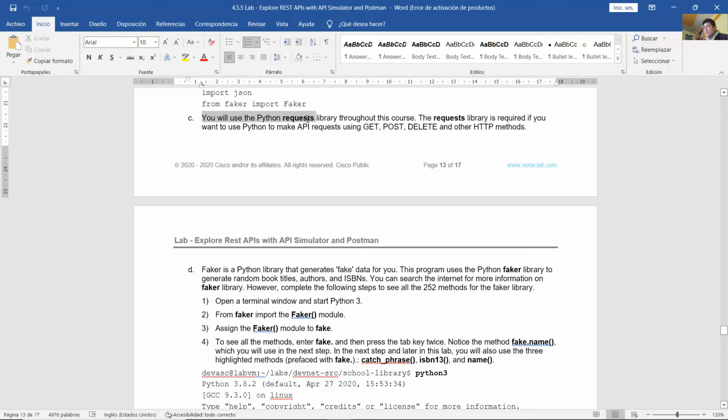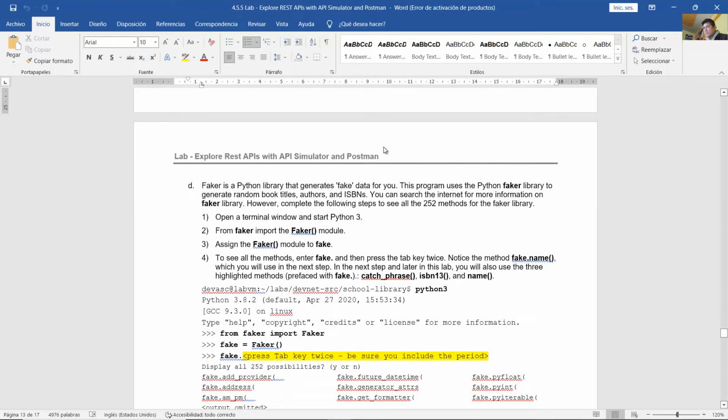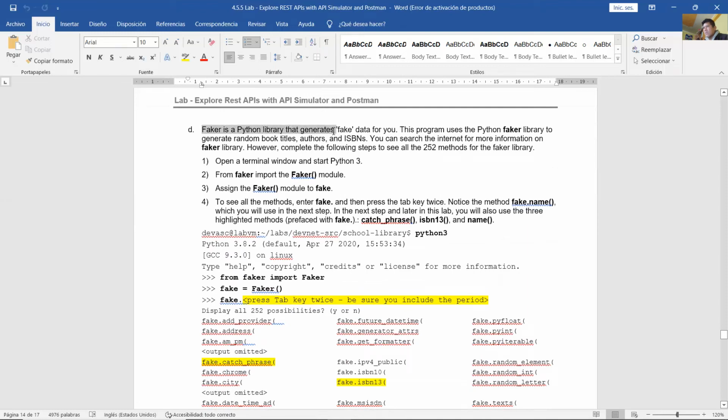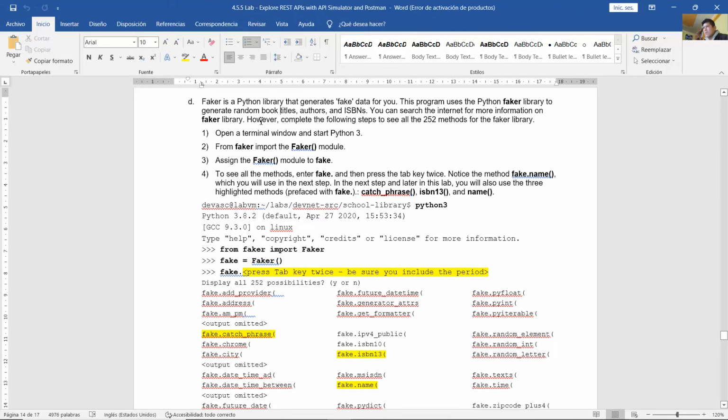You will use the Python requests library throughout this course. The requests library is required if you want to use Python to make API requests using GET, POST, DELETE, and other HTTP methods. Faker is a Python library that generates fake data for you. This program uses the Python Faker library to generate random book titles, authors, and ISBNs. Complete the following steps to see all the 252 methods for the Faker library.